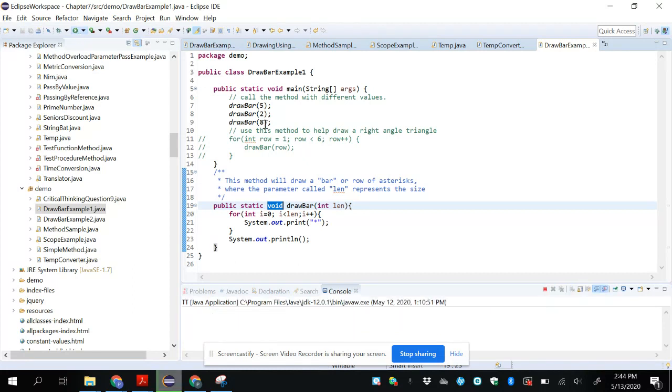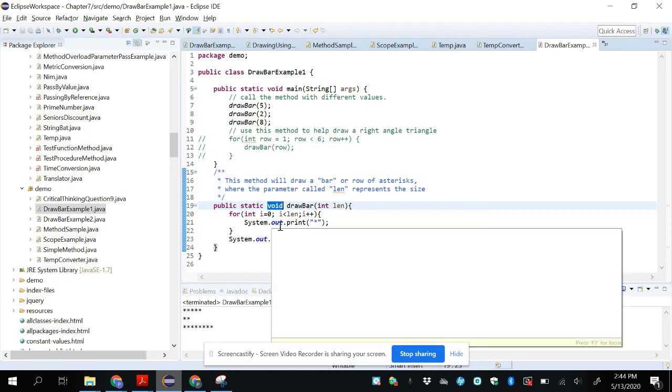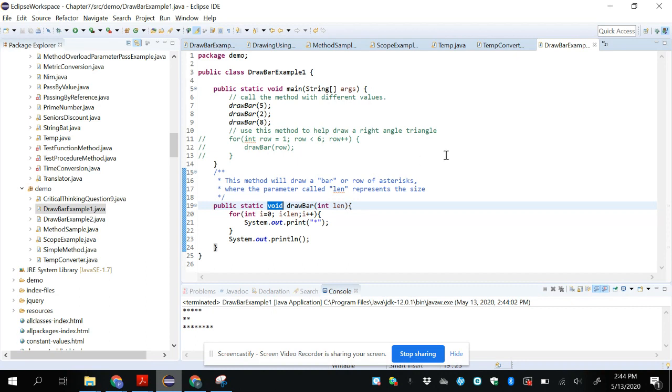So if I run this, I've called it with a 5, then I changed it to a 2 and then to an 8. So that's why the first time the length of the bar is 5 long, then 2, then 8. This could almost be used for something like a bar graph, sideways bar graph, I guess. So you can see how by calling the method with different values or arguments being passed, this parameter gets initialized to different numbers. It loops a different number of times depending on what the parameter's value is.